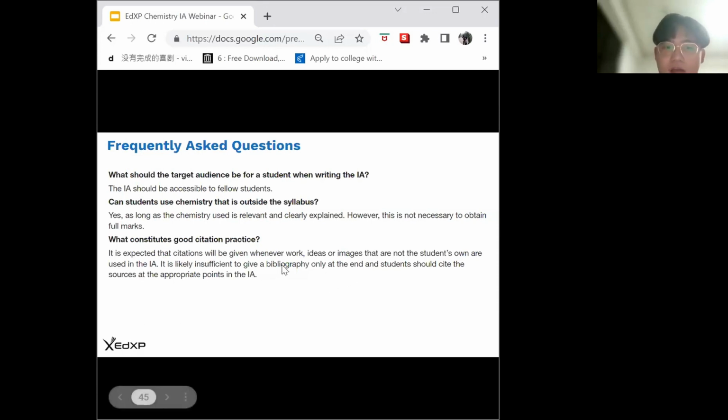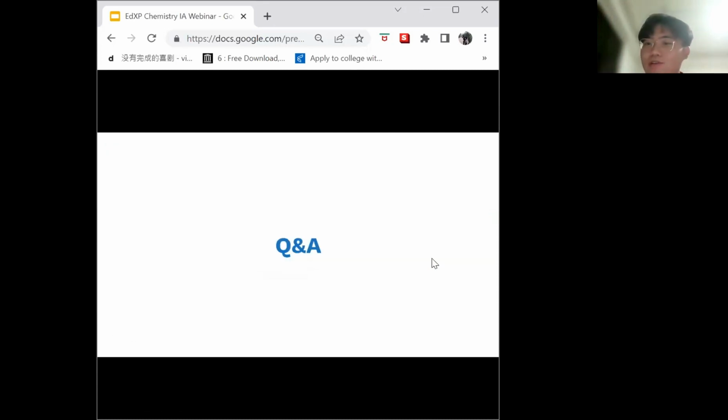And it's not enough to just give a big reading list, like throw it at the examiner: this is a list of 10 books, go figure out where I got it from. That's not sufficient. You will have to cite sources at appropriate times in the IA using in-text citation, like the superscript of numbers I showed you earlier. Yes. Okay. So this brings us to the end of our presentation.